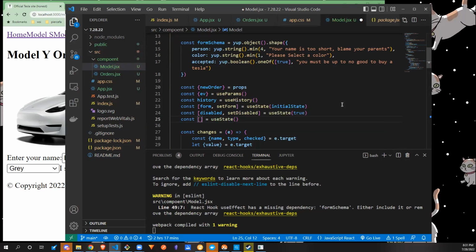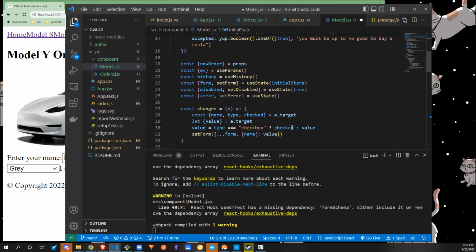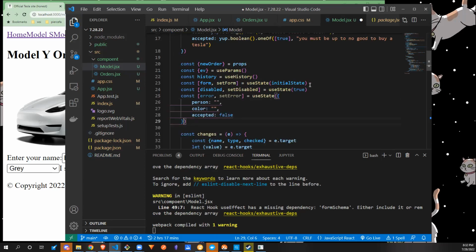So we're going to want error and set error. And we're literally going to be copying in this initial state here, just like we did on form schema, except all of these need to be string values. So this accepted equals false, this thing needs to be a string value.